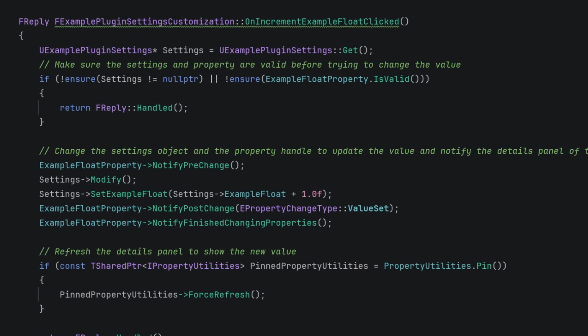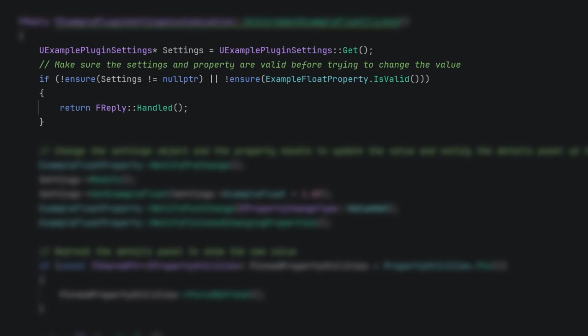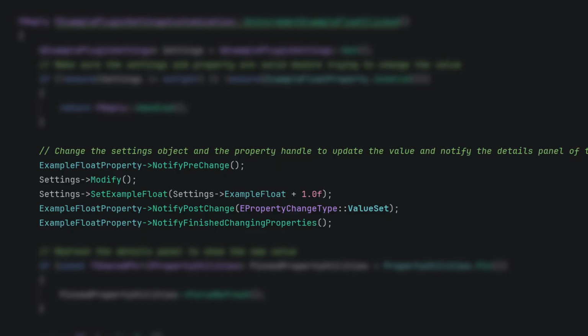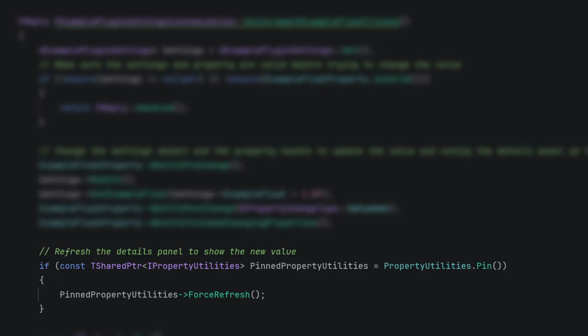And now we have the function that gets called when we click the button. It starts with some basic checks. Then we both perform the necessary functions on the property object along with changing the actual value, which, like in the previous tutorial, also saves the change in the ini file. After that, we refresh and give a valid return value.